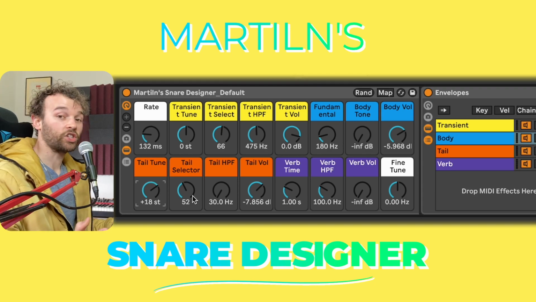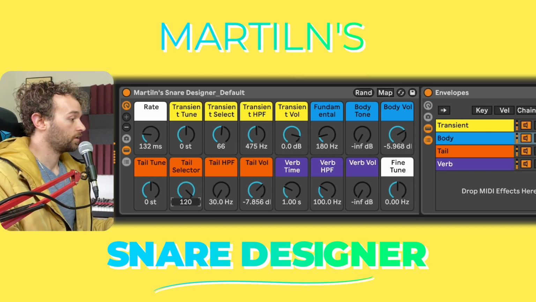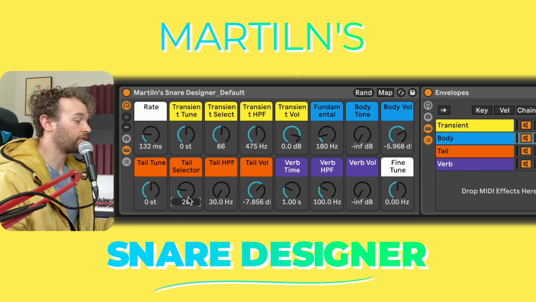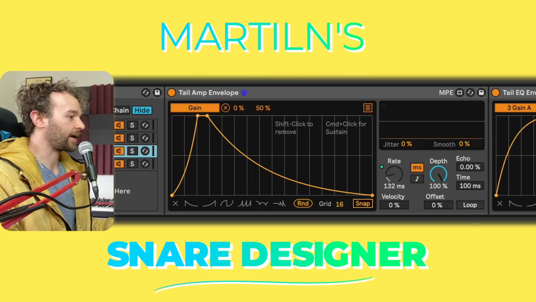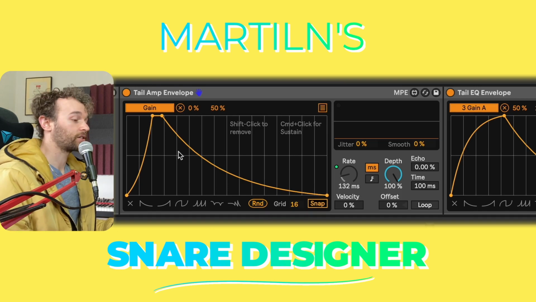which is pretty cool. I can change the selection of the tail, so the sample that it's using. So there's a kind of cool one. And then I can also add a high pass filter to it as well. Maybe about 500 hertz is pretty nice here. And now we can go to the tail amplitude envelope and adjust some parameters.